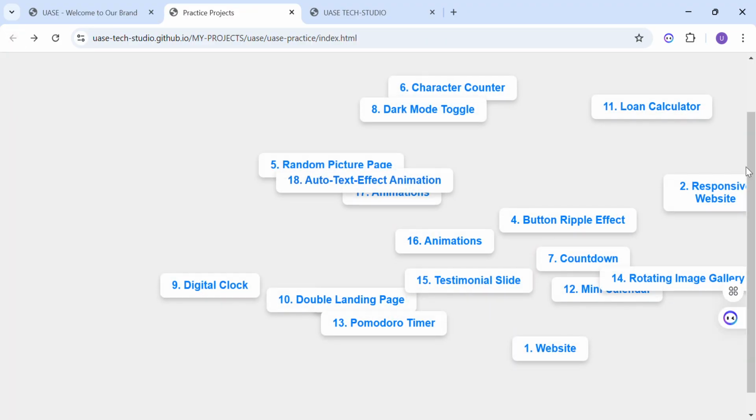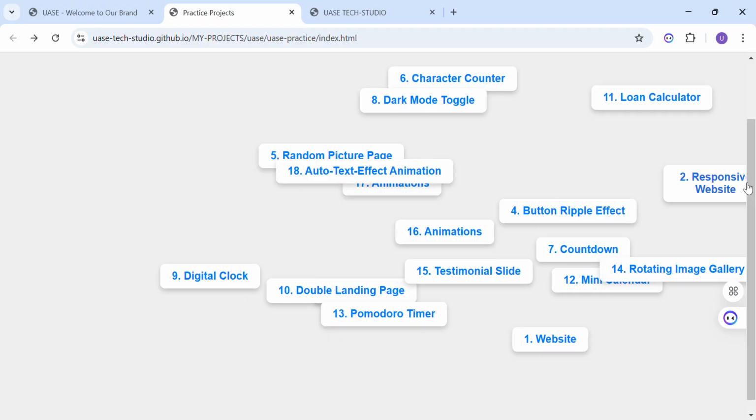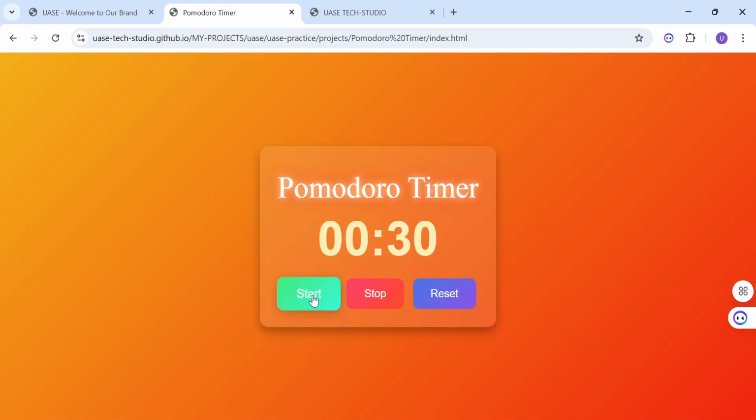The next thing now, a lot of sheets is there. Here is a countdown, animation, double landing page, Pomodoro timer. In this Pomodoro timer, you can just click on start.